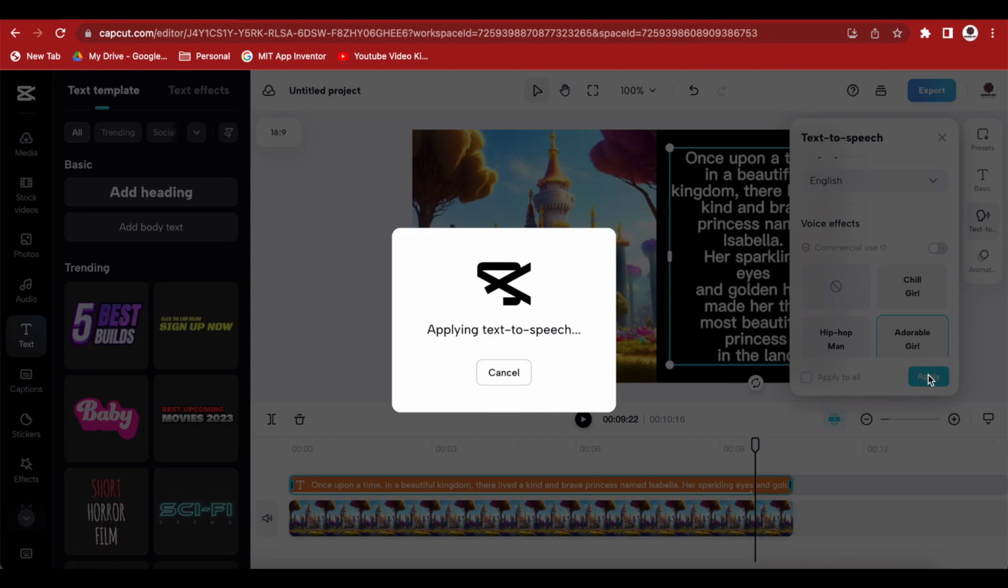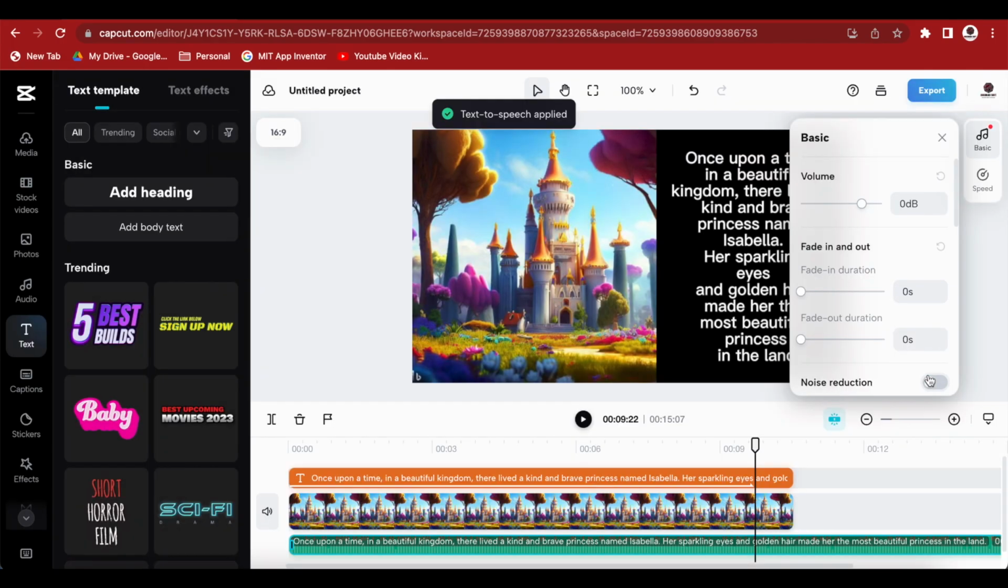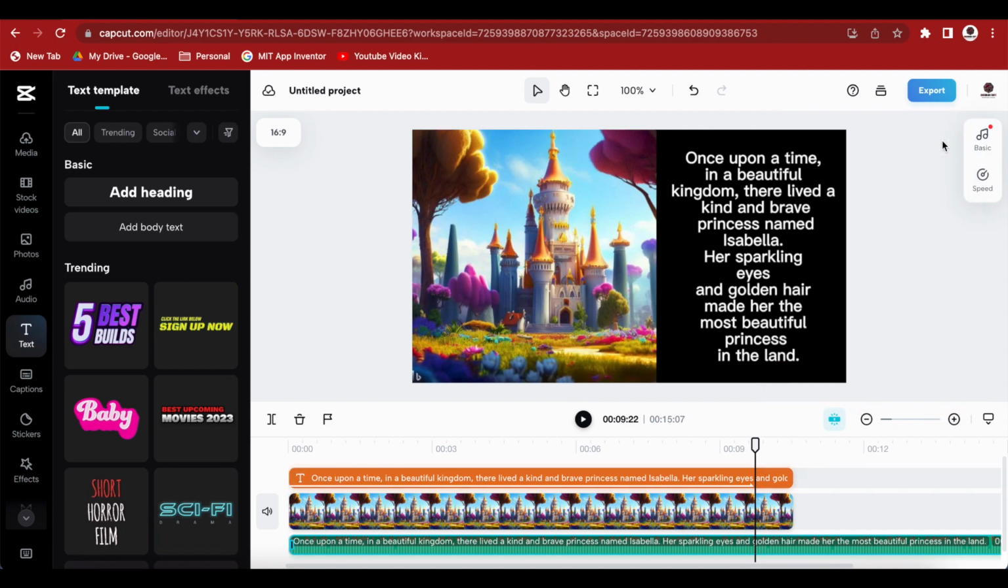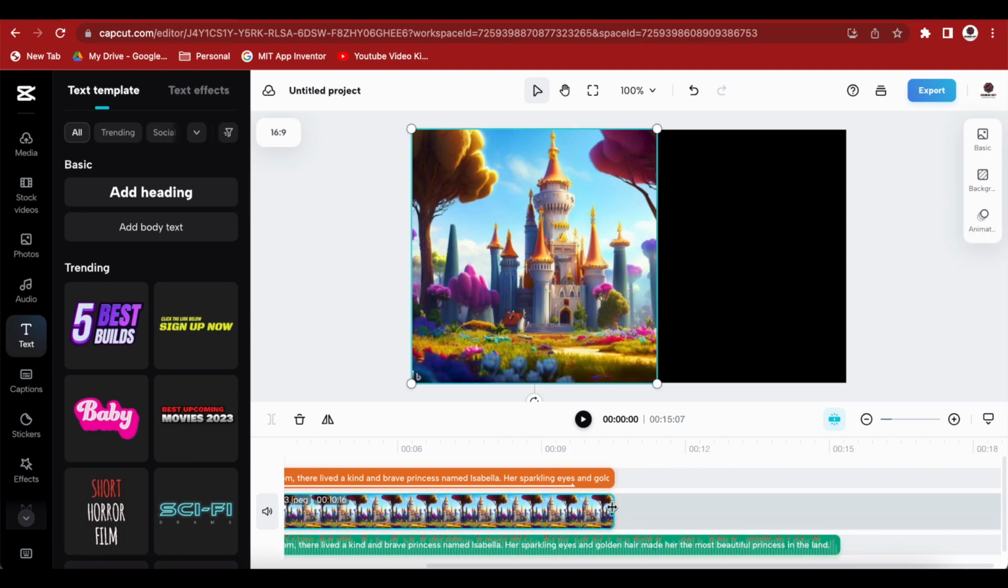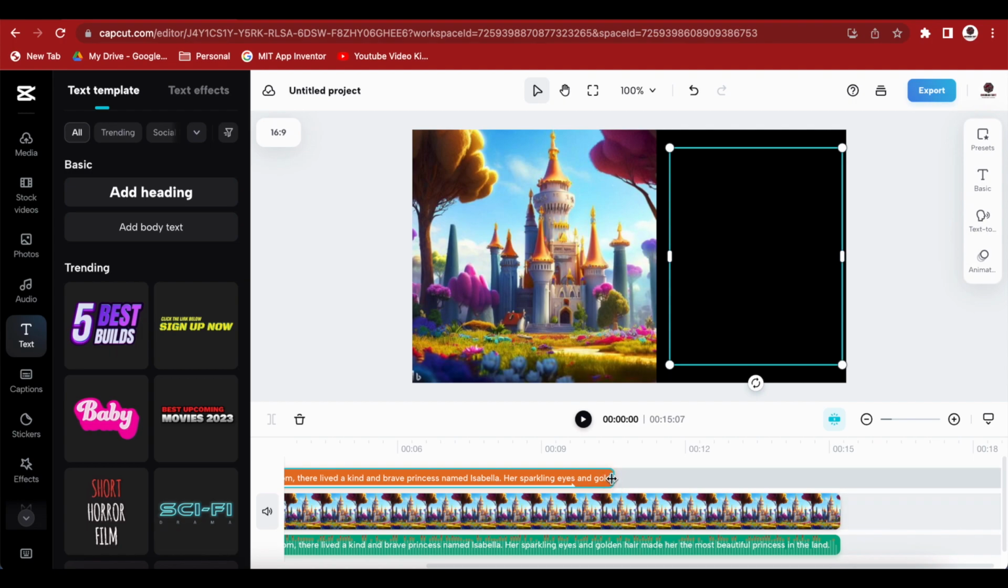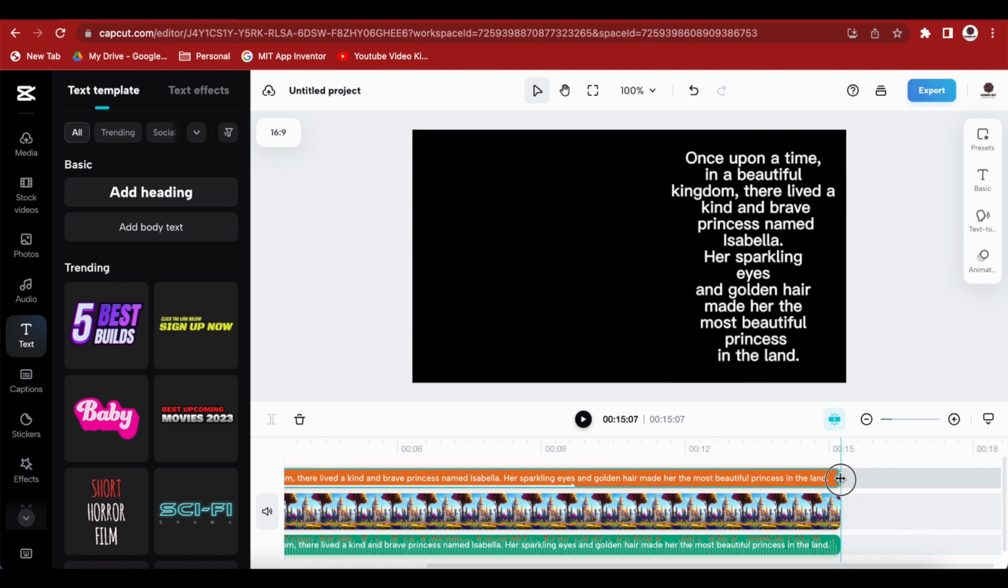So what I've done, I have animated it using the typewriter style and then I have added text to speech to it. And as you can see that the text to speech part is a bit longer. So what I'm going to do is I am going to adjust the image and the orange text on it. So the green part is the voice. So they need to be synchronized.